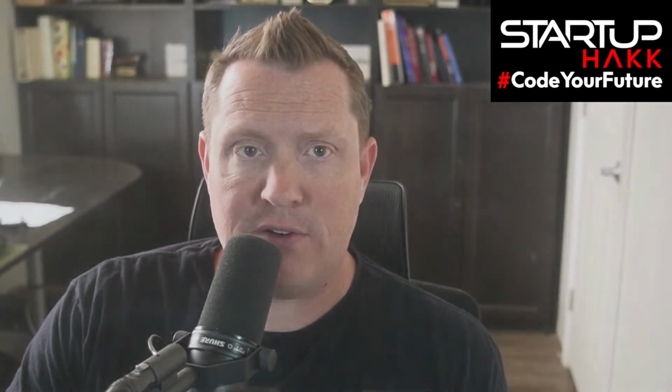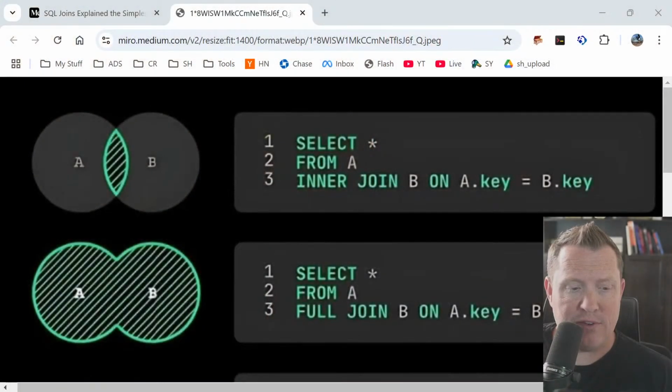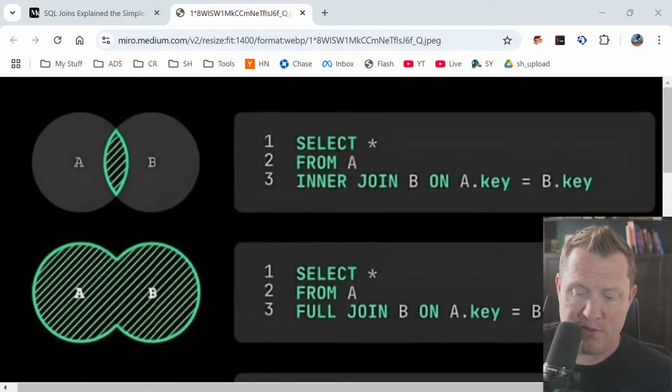So I've got a great little graphic here that I found from an article that I'll link to here. And this is a great little graphic to help us as we dig through some of these to help you understand the SQL joins that we have here. And like I said, I got this from an article, so I'll make sure I link to that article.